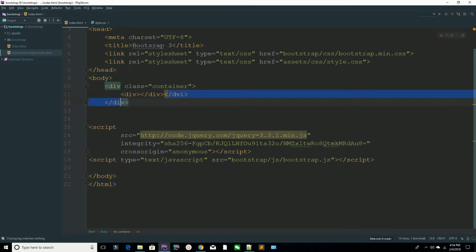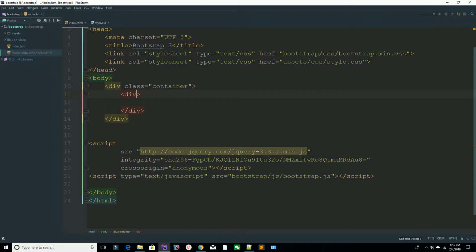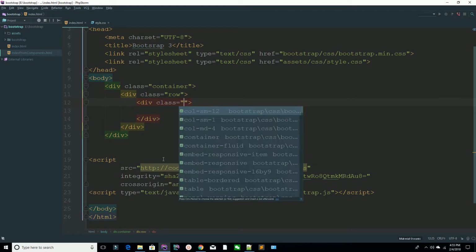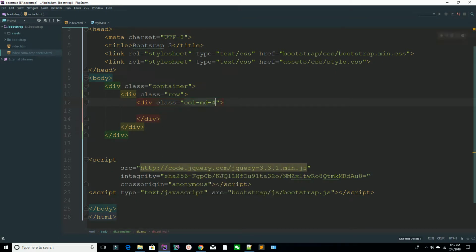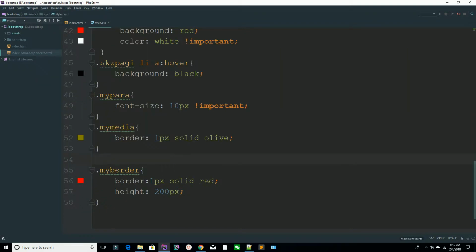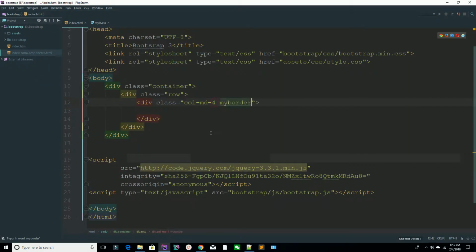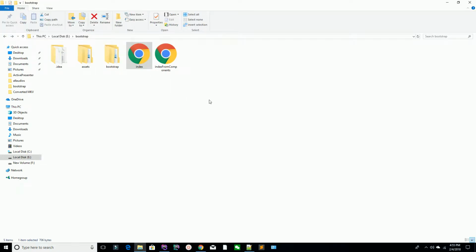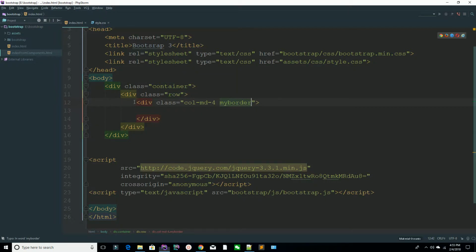Make sure it's a single div, and this is a row, and this is a column MD6. Make sure we have a 6 column. Make sure I'm going to add this. Okay, this is a 4 column. We have defined 4 columns inside a single row.